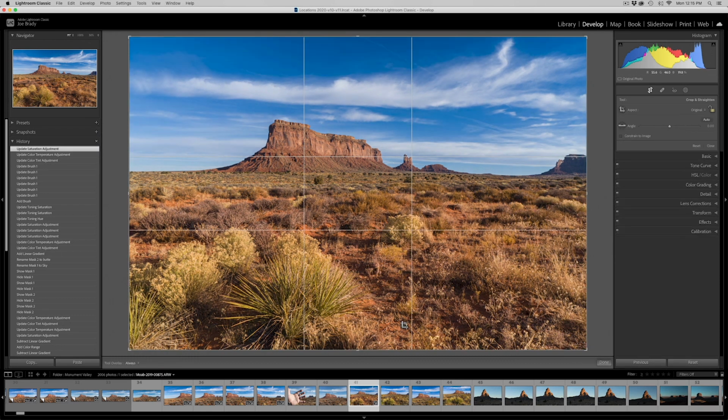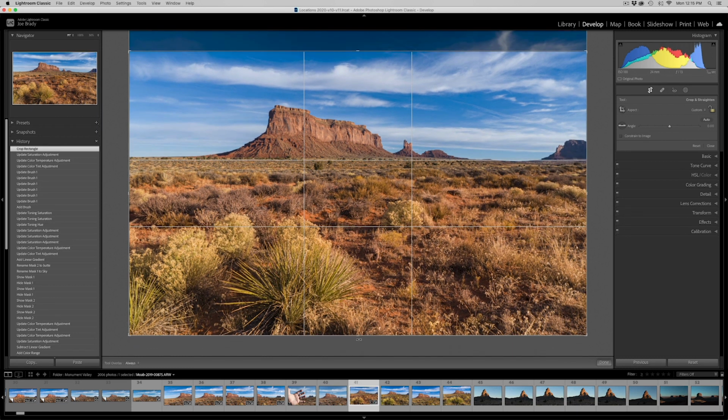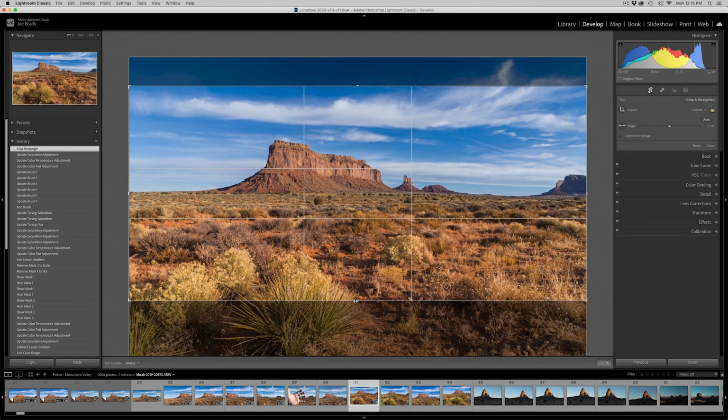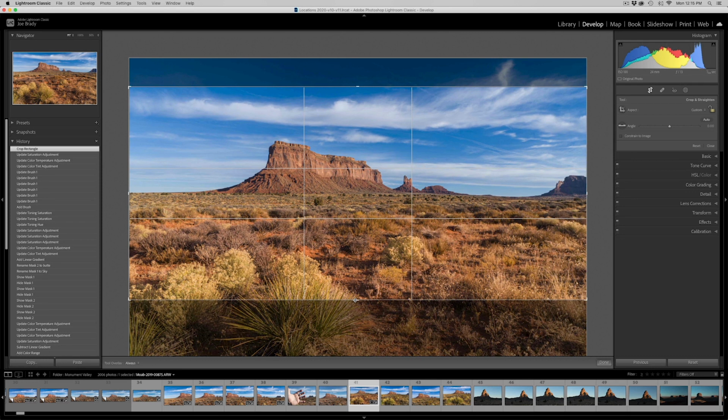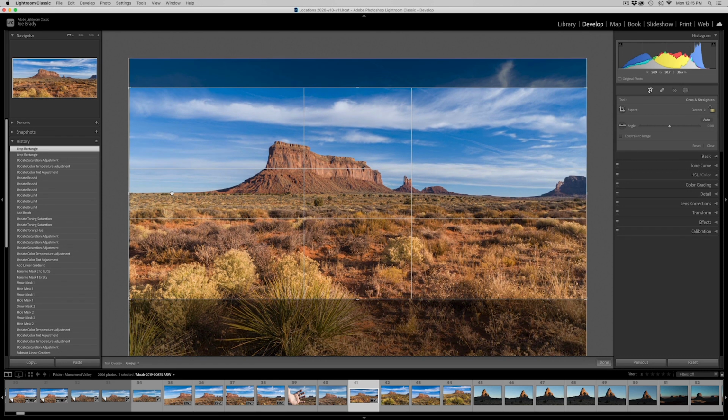So let's get the cropping tool, and I'm going to bring down from the top, and I'm going to bring up from the bottom. Yeah, I think I want more of a panoramic feel to this. And by the way, you've probably always been taught, don't put your horizon dead center. Well, there are exceptions to it. And I feel this is one of them.